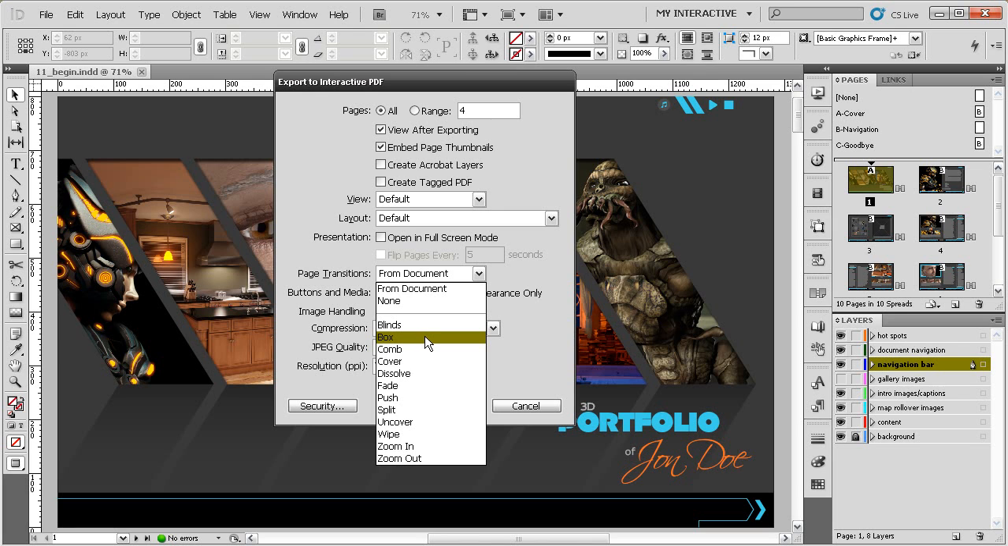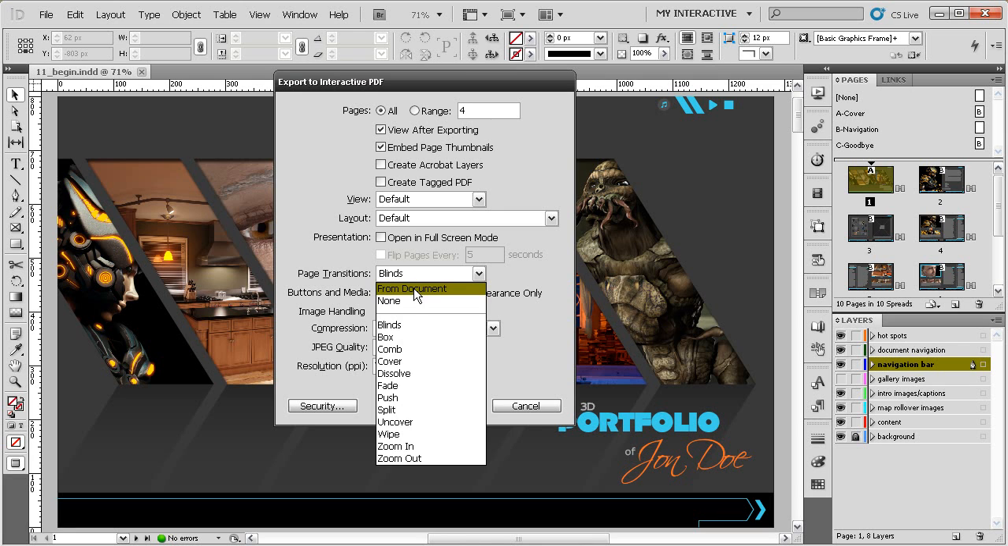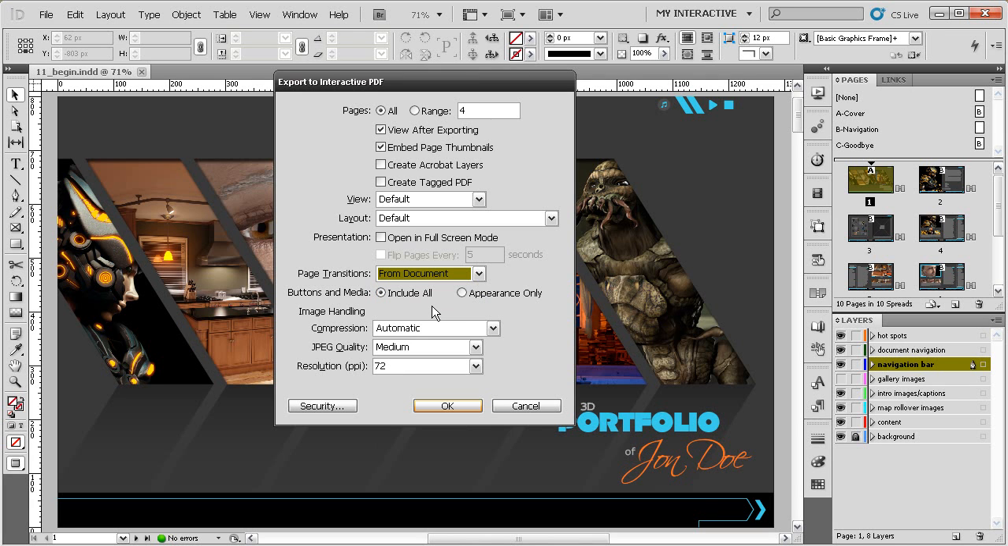Now, you also see here that we could override any kind of page transitions that were created in our document by selecting one from this list here. Or if we hadn't previously applied any, we could apply one right here. We'll just say blinds. Notice we do not have the options available to us in the page transitions panel though. So I'm going to go ahead and leave that on From Document here.